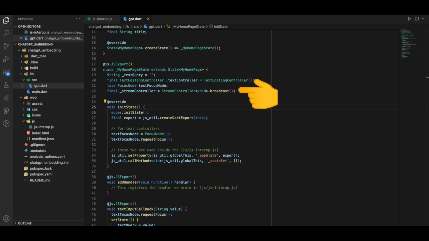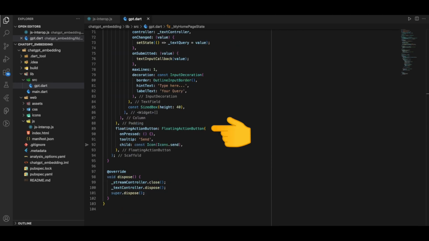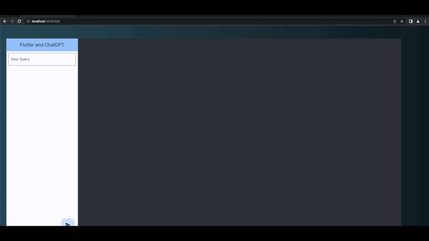So for fixing this, we add a stream controller in our .dart file. We listen to the stream using the stream controller inside our add handler, and we pass in the handler function which we get from the JavaScript side. And also inside our text input callback function, we add a null event to the stream controller. And we also forgot to add the text input callback to our floating action button's on pressed event. And if we run the app now and type in our query as hello and press enter, we see that the ChatGPT replies back with hello.